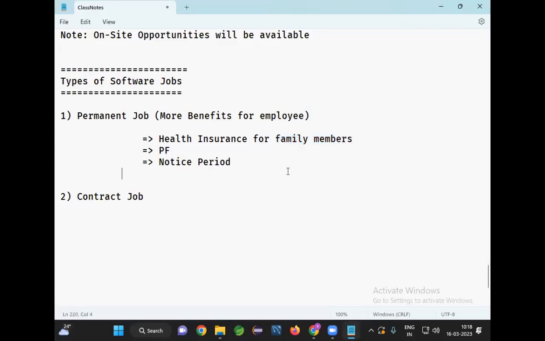So when you join the company, they will explain all these details: which health insurance they are providing, and how much health insurance amount they are providing. PF is standard for every company, 12% of your basic salary.